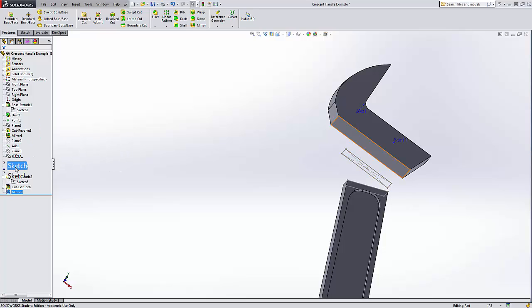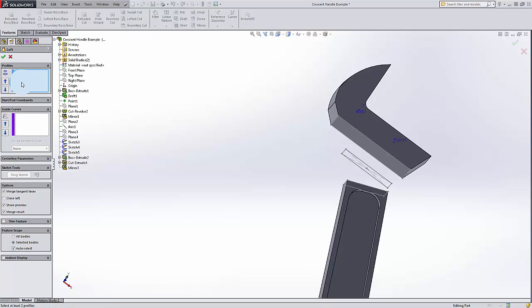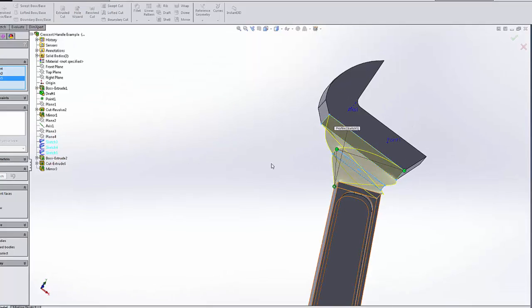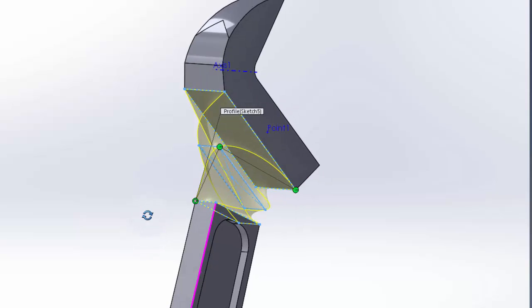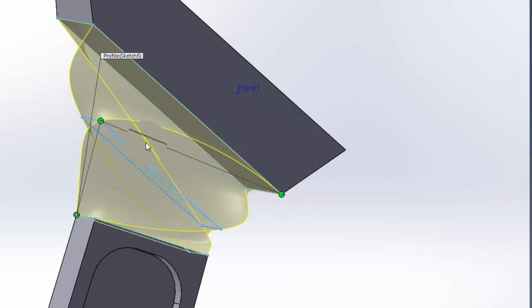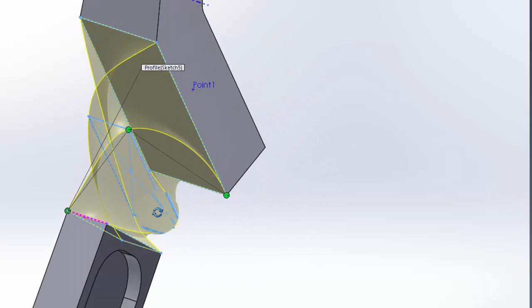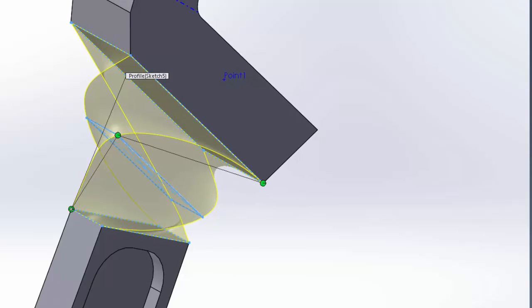Now for this loft, all we have to do is select our sketches that we had made, and if I do it in the wrong order here, it might not come up with the right order. So I'll just go to lofted boss base first, then select them in the order that I want them to go in. And we'll go from sketch 4, double click that, sketch 3, and then sketch 5. Now notice how it put the connector points in pretty much all the wrong places.